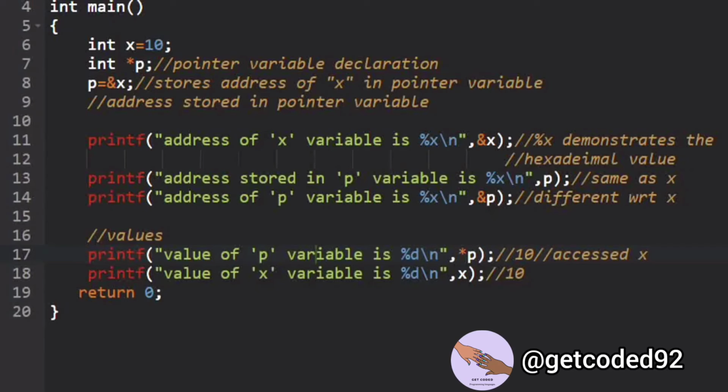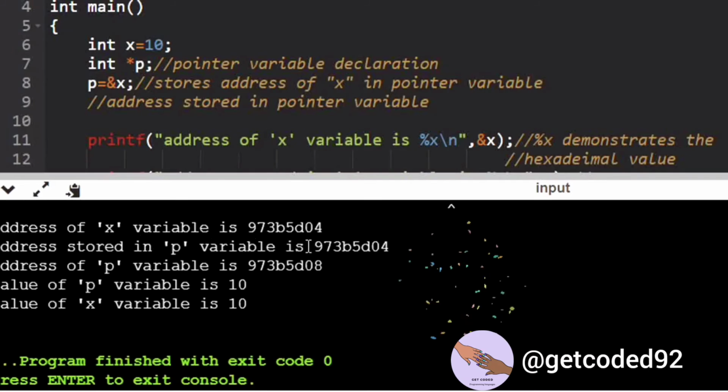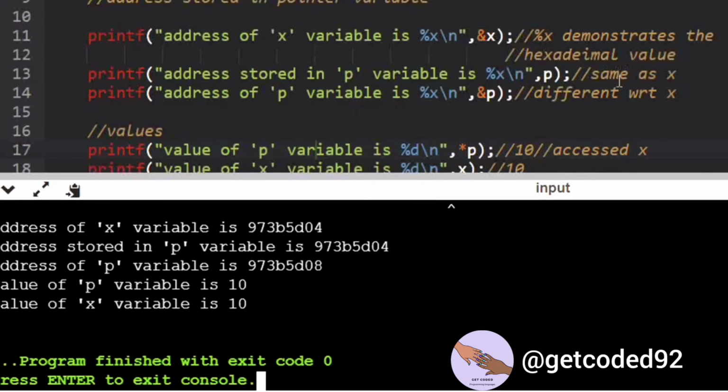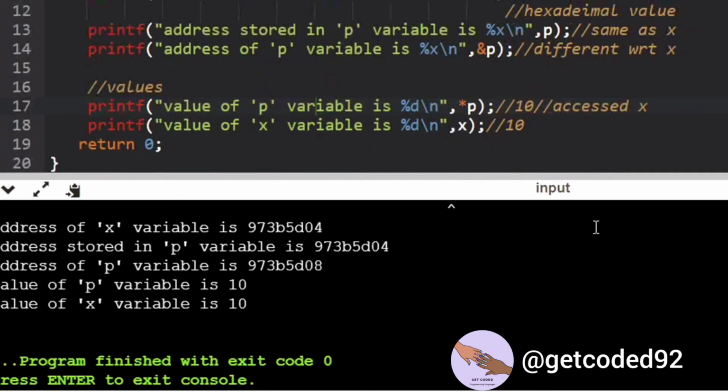We would just simply run our program. The address of x variable is something. The address stored in p variable is the same. You can see we had written the same as x, and then the address of p variable is different. You can see 08 here and 04 here, so it is different with respect to x. And then the value of p and x are 10. So that's it for the use of pointers.